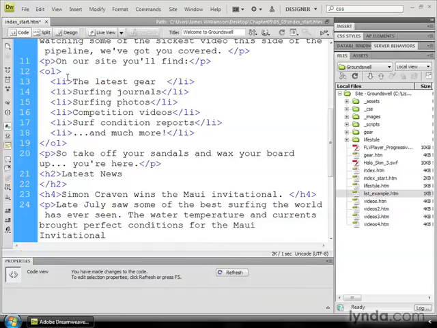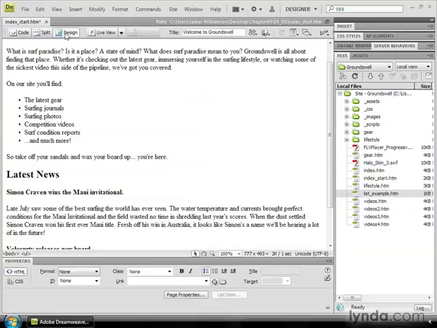So I'm going to get rid of the type attribute. Then I'll change OL to UL. And then I've got to also remember to change the closing tag. So change the closing tag to a UL tag as well. Now switching back into Design View, now we have bullets instead of numbers.